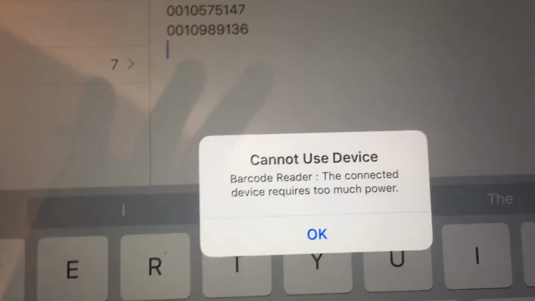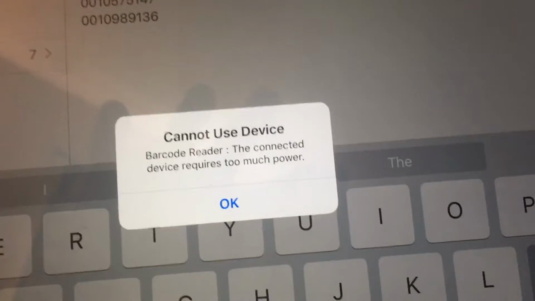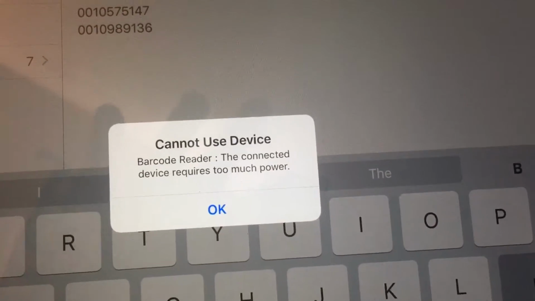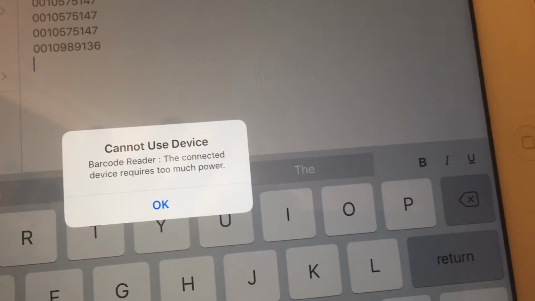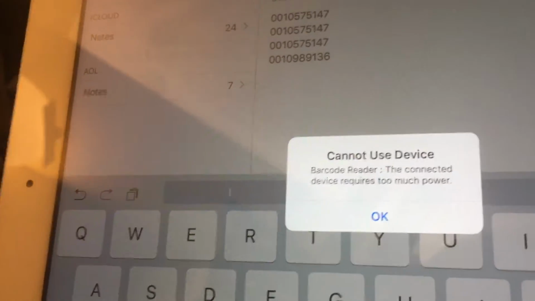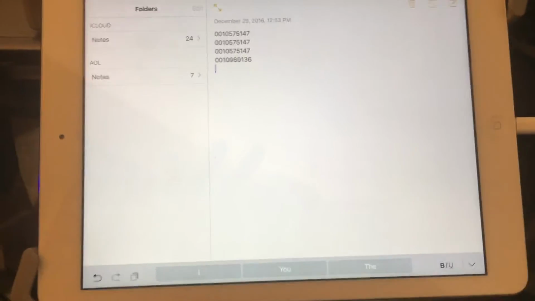So the system, the iPad, recognized the device name, which is called Barcode Reader. Apparently that's what the device is transmitting its identification as, and that it requires too much power for the iPad to use. If I plug power back in, which I'll do right now, maybe, that notice goes away, the keyboard disappears again, and now I can use that device.